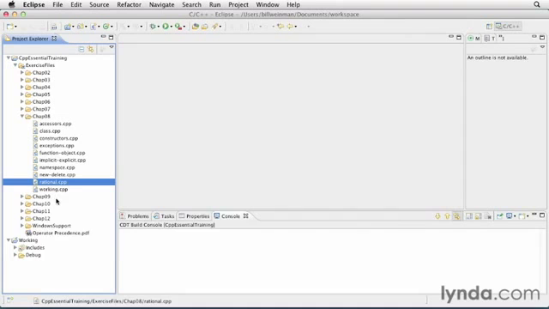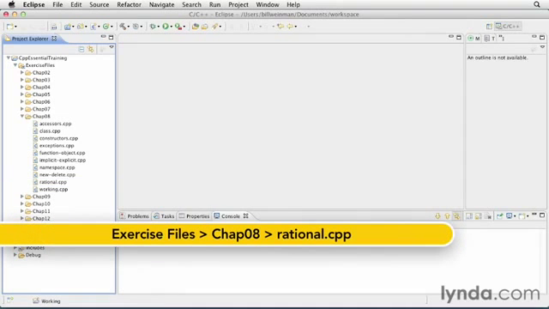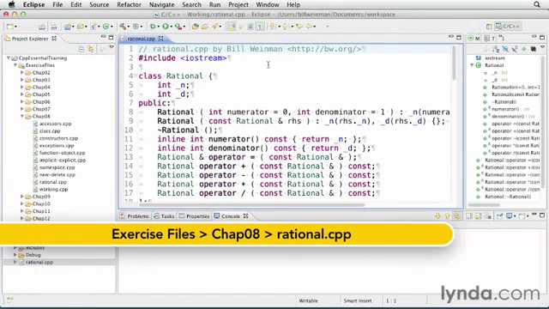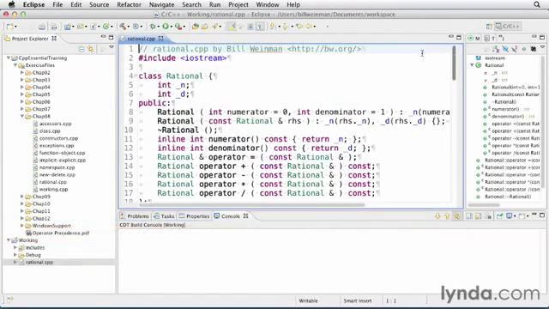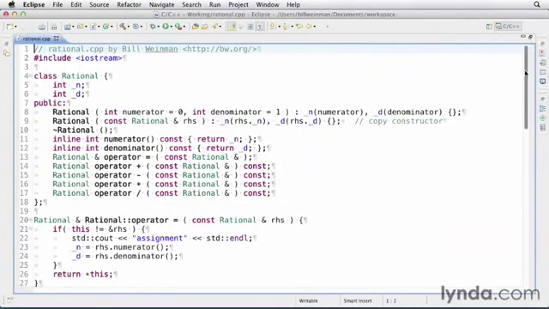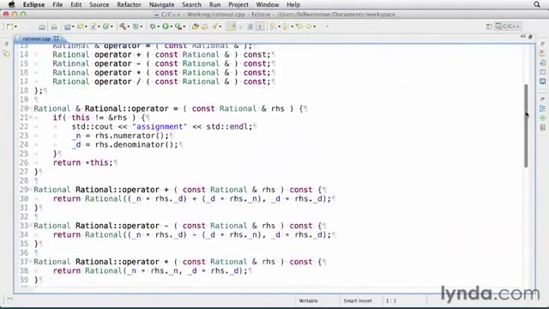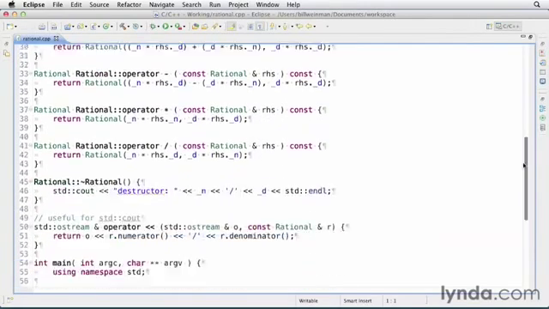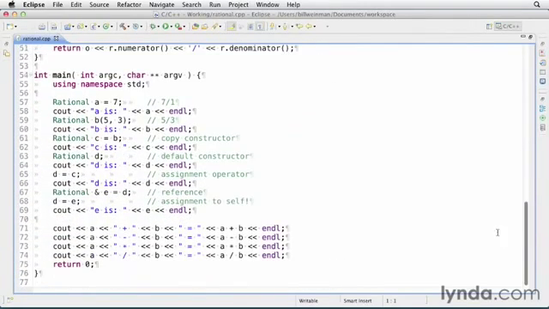We'll open up our rational.cpp again, copy that and paste it into working. I'm going to come down here to the bottom. Let's go ahead and maximize this and page through it briefly for the people who are typing along at home. I'm going to come down here at the end and add something.